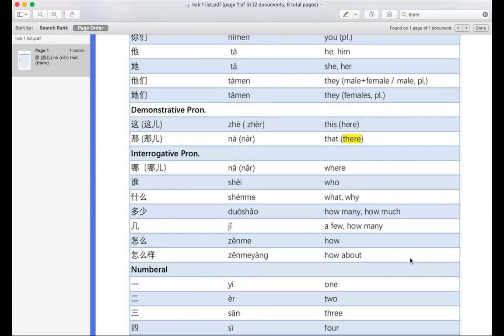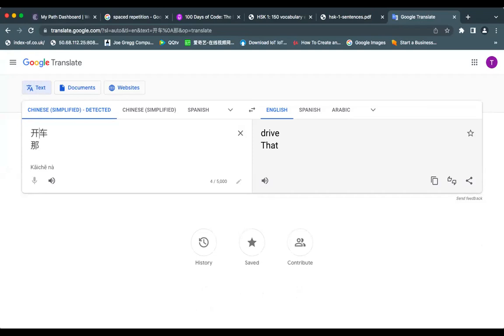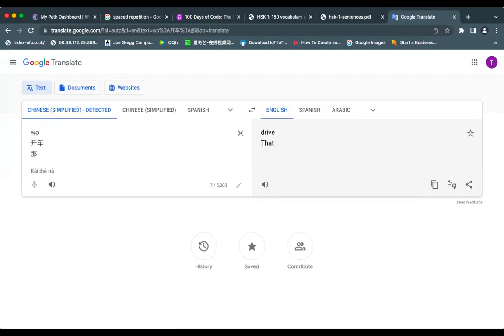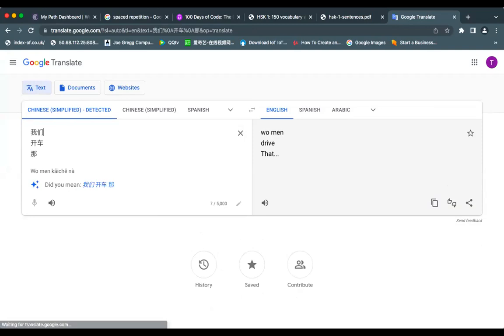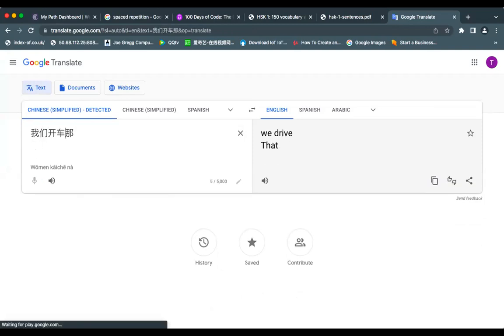We have this HK. Sorry. And we have there. And we have woman. So Ash drive that. If you put it in one line, we drive there. That's what we have. We drive there. And let me remove this space, because this is what we're really looking for. But are we driving there?